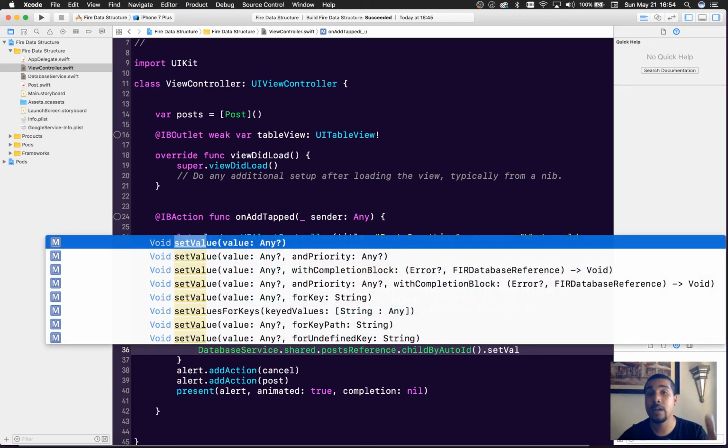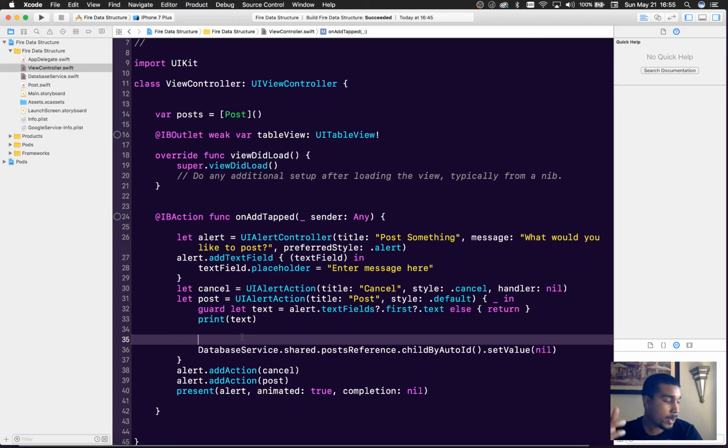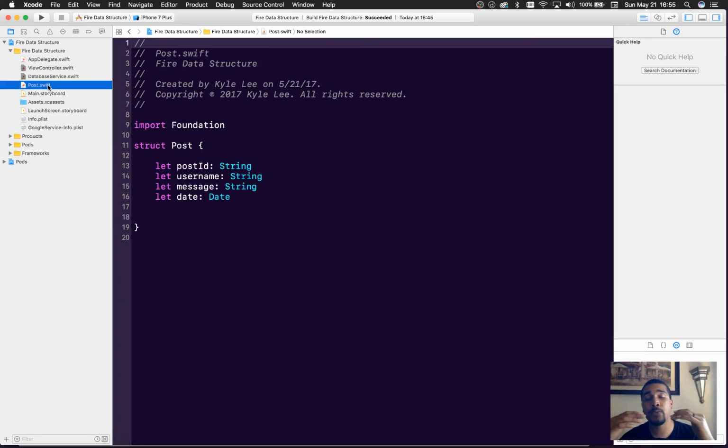And it takes in any object. It takes in any, right? So nil, right? Because we don't have anything that we want to post just yet. So what I'm going to do is create some parameters that I'm going to pass. And we already specified what properties we want each of our posts to have. So it has to have a post ID, which is going to be that ID that's generated, that child by auto ID. We have to send the username, the message, and the date.